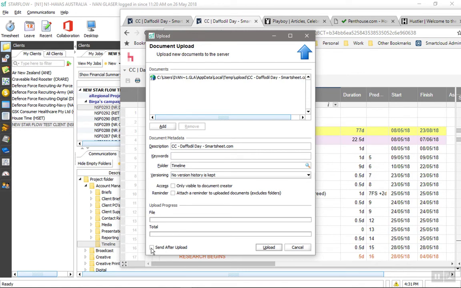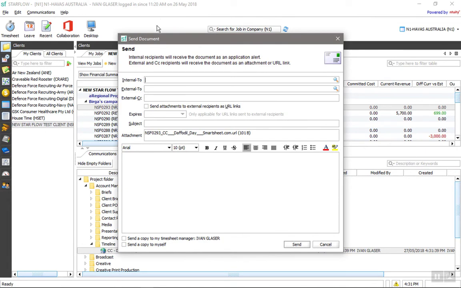I suggest you use this option here to send after upload, because that's going to upload the file and bring up the send dialog box so that you can quickly send the link to members of the team. So once I do that, the standard Starflow send dialog box appears. So I've gone ahead and done that. I have my internal person that I'm sending it to, a subject, and any sort of text that you want to send, and click send.